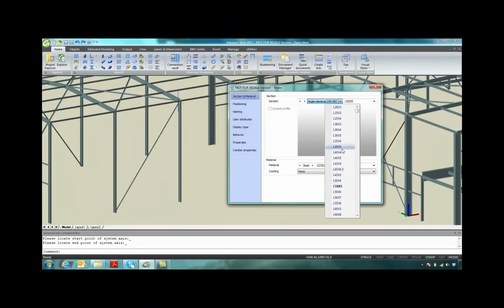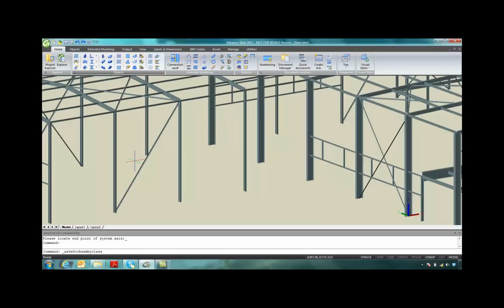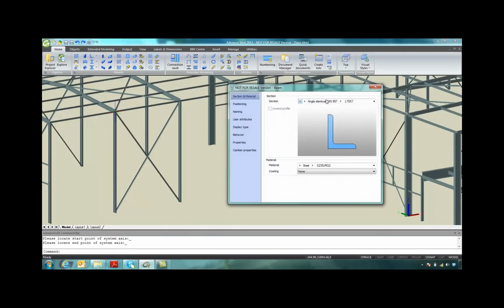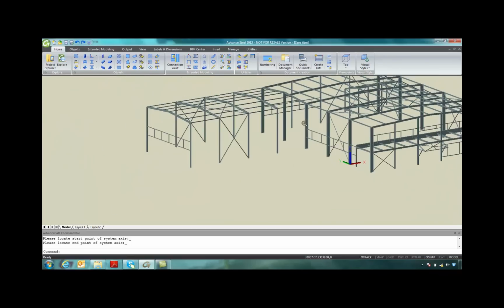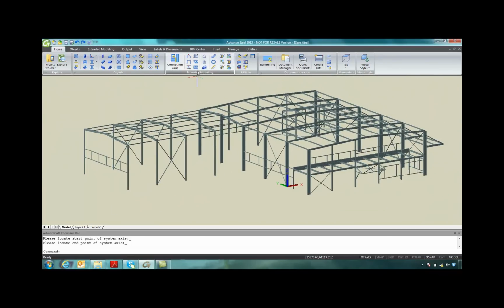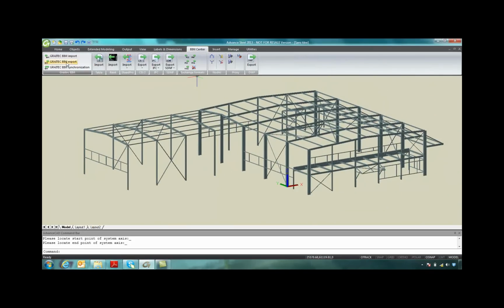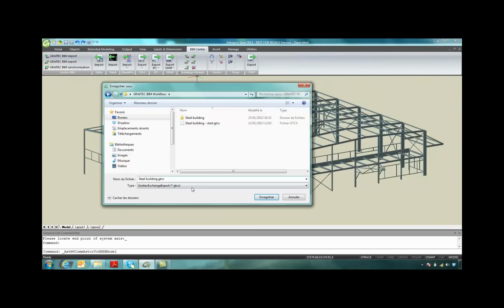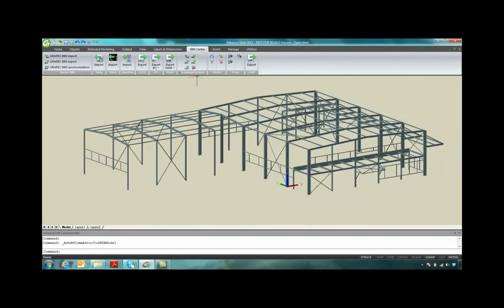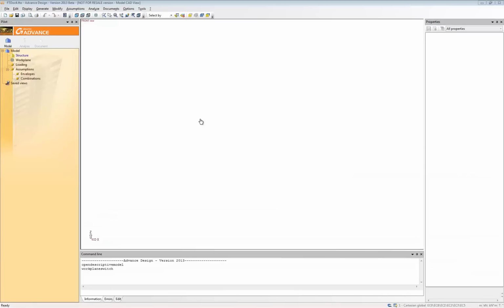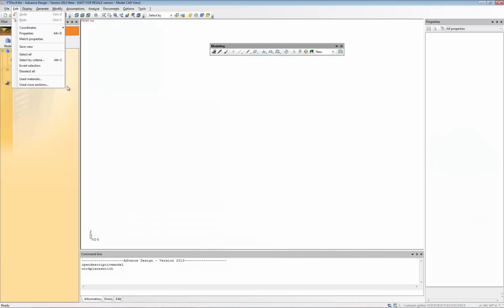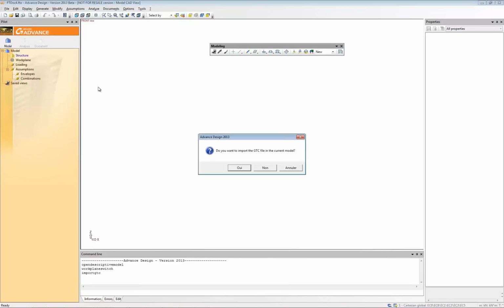Here we are finishing off the bracing with some L sections from the cross sections library. Once the model has been built, we export the file using the Graitec BIM file transfer system. We can now import the model into Advanced Design.